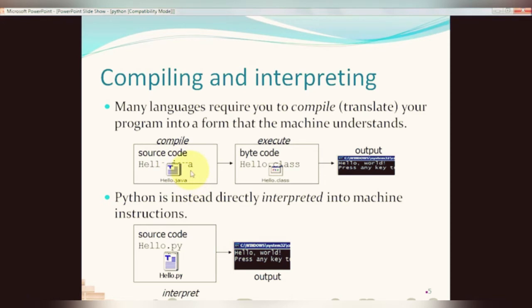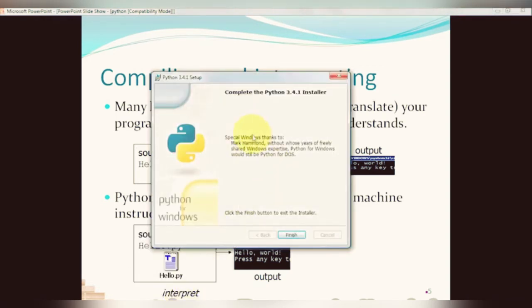In those languages you need to compile your program, but Python is an interpreted language, so you don't need to compile it. It will be executed at runtime. Okay, now our installation is finished, so I will just click finish.